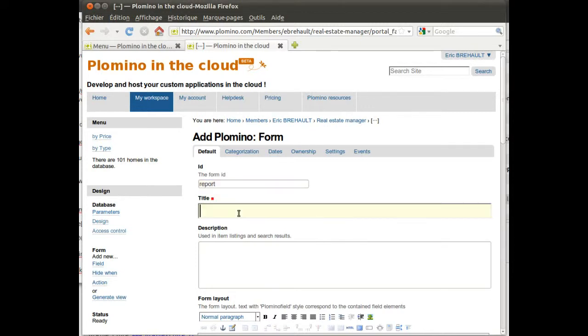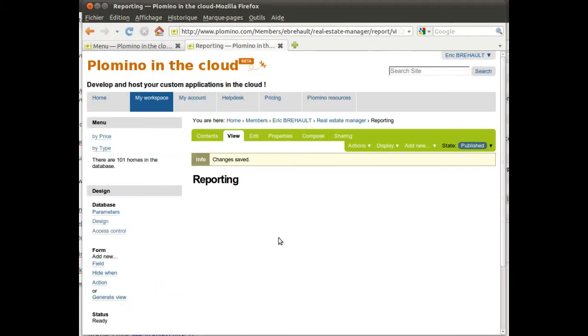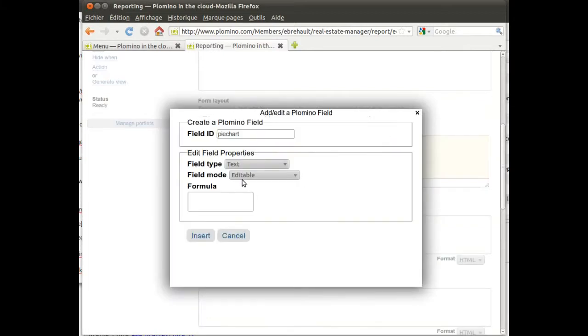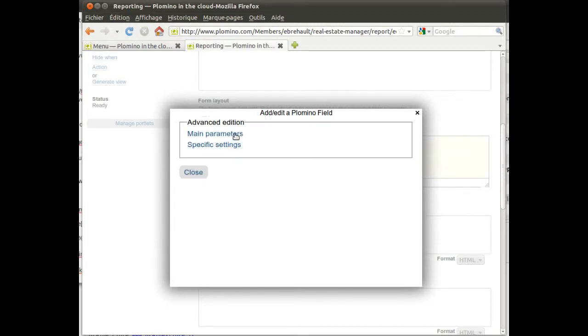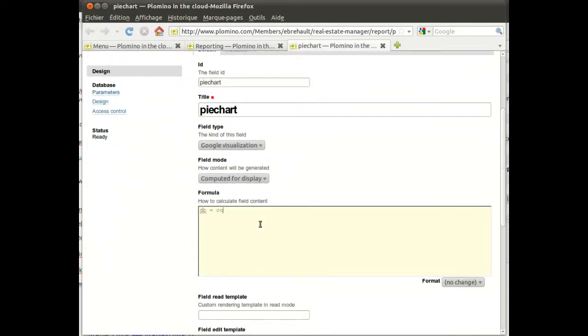Now we're going to create another page form which will be used for reporting. So this reporting form will display a pie chart showing the different total prices for the different type of homes available in the database. So the field type is a Google visualization field. Google visualization is a library from Google providing a lot of different charts.